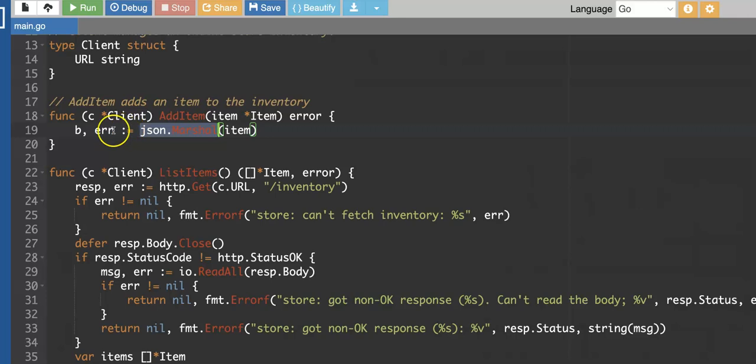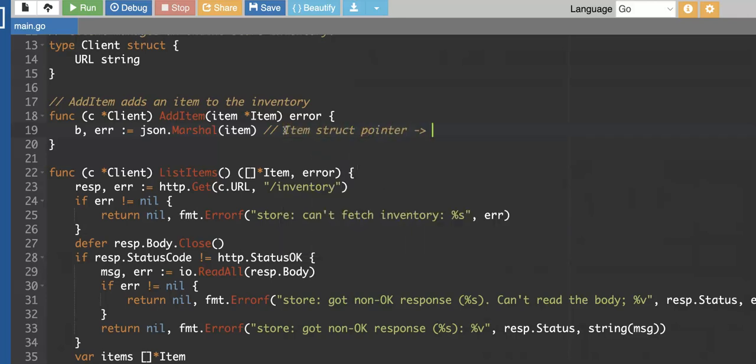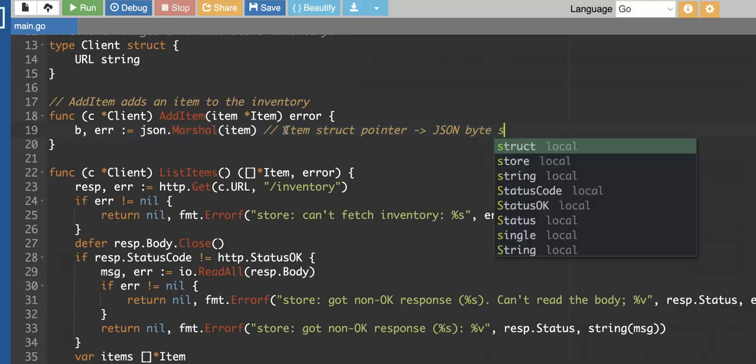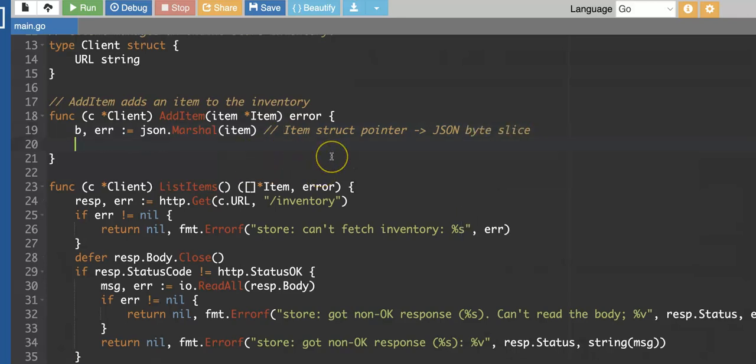So think of it as item struct pointer to JSON byte slice. And the reason we do this is because we want to send a POST request to the AddItem endpoint with JSON data.